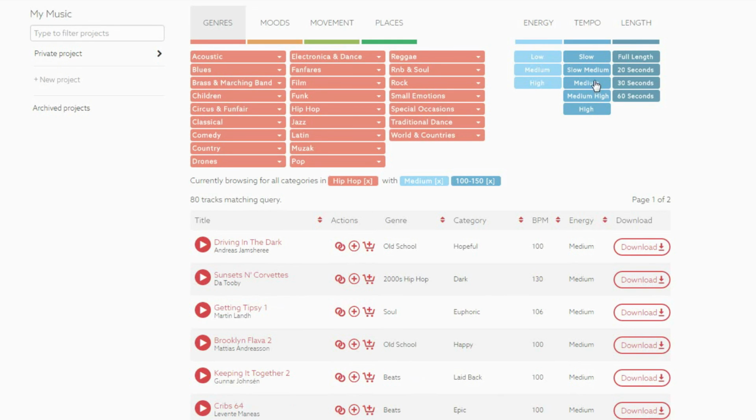Is this just going to be a really quick clip, like a time lapse that's just going to last 10 seconds? You don't need a huge amount of audio. Or is this going to go in the background for your entire video? You're just going to stick it on a loop, so you need a full length song. So let's go full length. There we go. And here's all of our results. So hip hop, medium energy, medium tempo, full length song. Let's have a look at this first one.